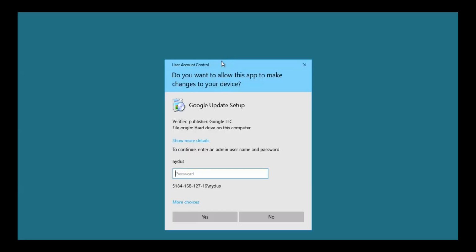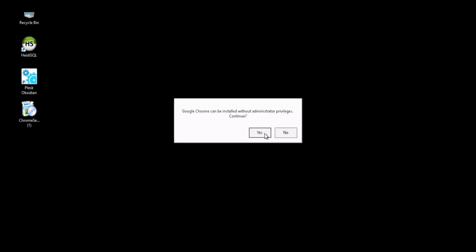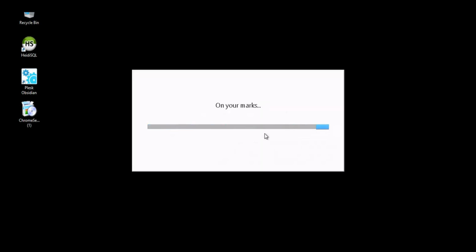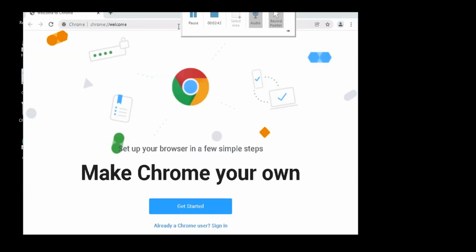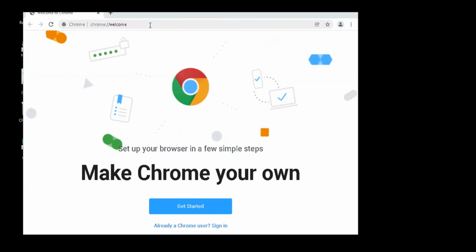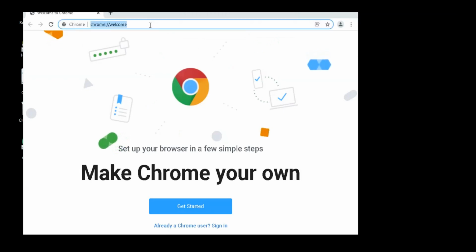Here it got copied and now it is asking for a permission. For Google Chrome, the permission is not required here, still it can be installed. Google Chrome is getting installed now. Yes, Google Chrome is now installed. So let's search for the SQL Server installer.